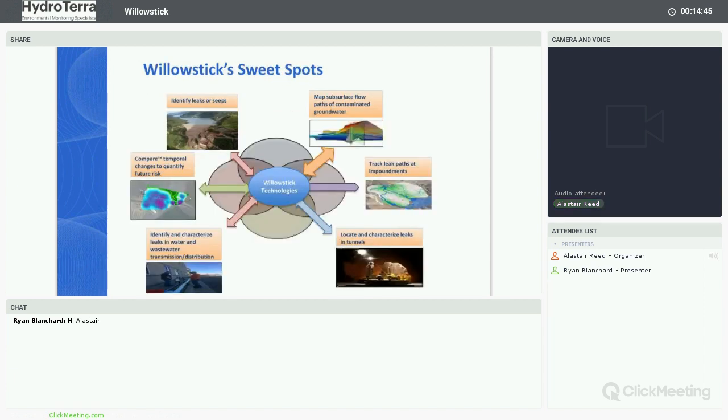So what are Willowstick's sweet spots? We've spoken about using this technology to identify leaks or seeps in dams. We can map subsurface flow paths, trying to identify where contaminated groundwater is moving below the surface. This technology is quite powerful. We'll look at it a bit more later, but it can identify and characterise groundwater up to depths of 300 metres. That's part of this patented technology we'll talk about. It's also able to identify and characterise leaks in pipelines, as we've mentioned. So more about the technology.